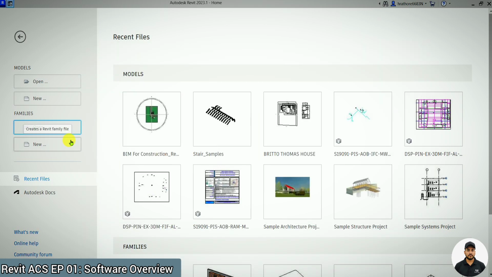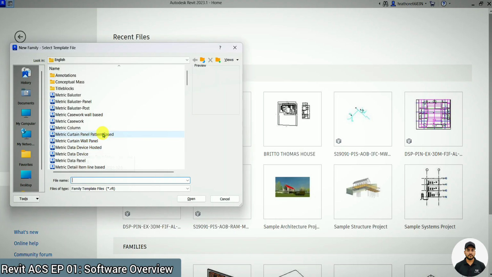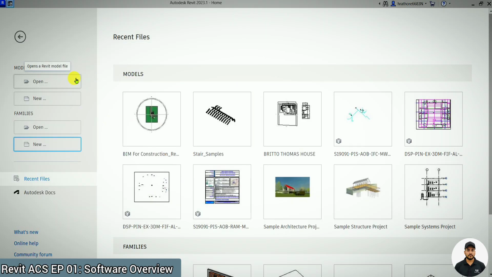And here also for the families, if you want to create a family from scratch, you can create families by selecting a proper template from here also. So the first step is clear. You have to either open the existing model, or open the existing families, or start from New. When you start from New, you definitely need to choose one template file to begin.